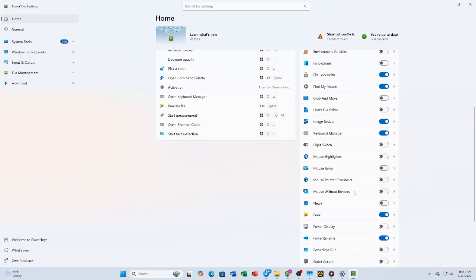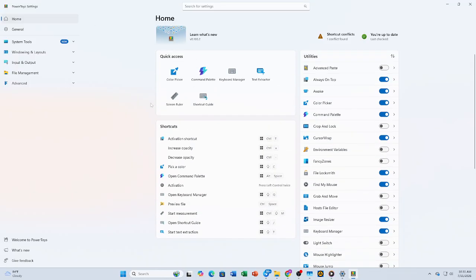You now know how to install Microsoft PowerToys from GitHub safely and easily.